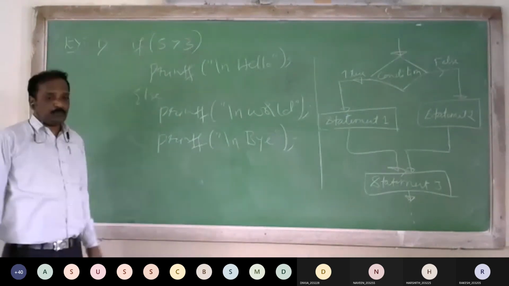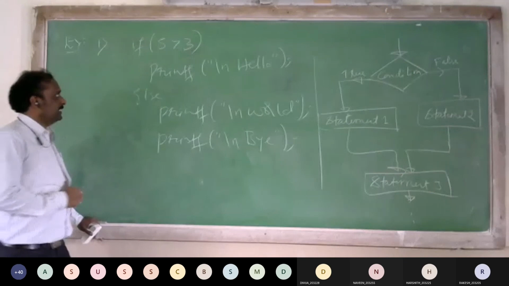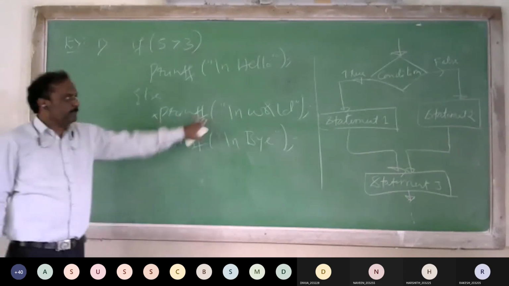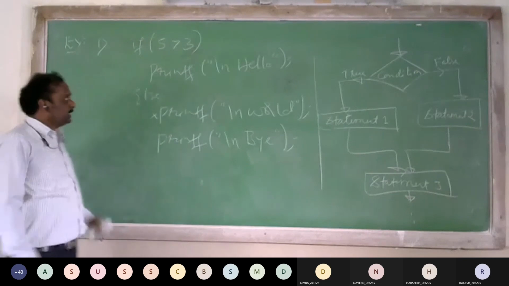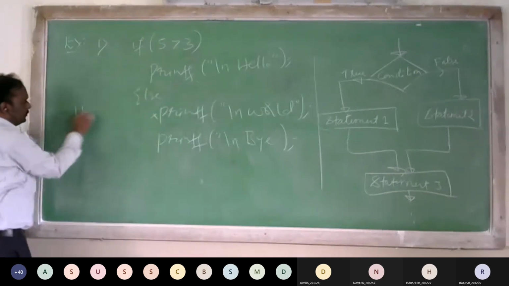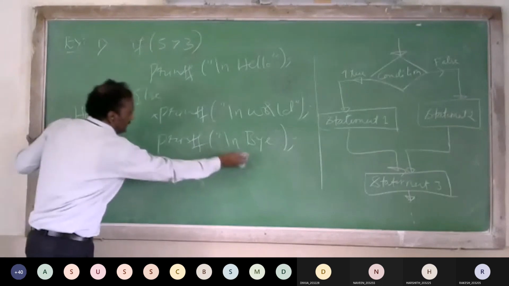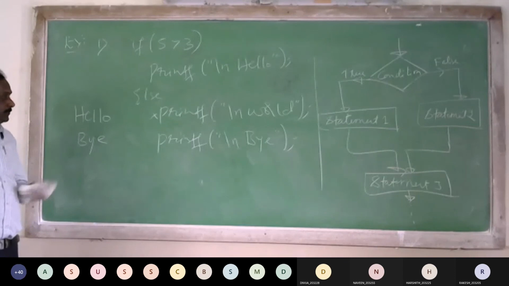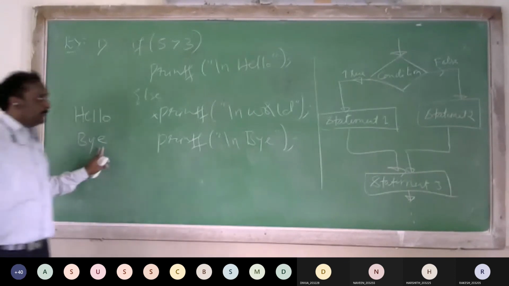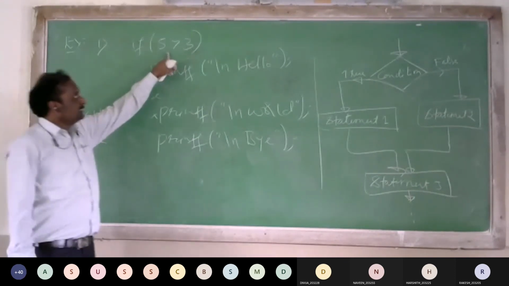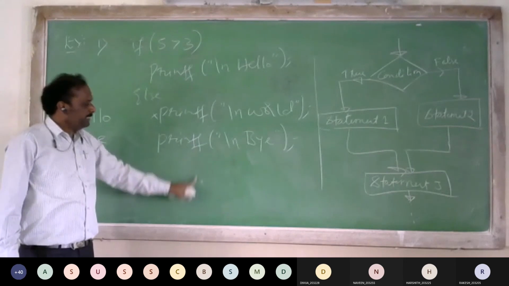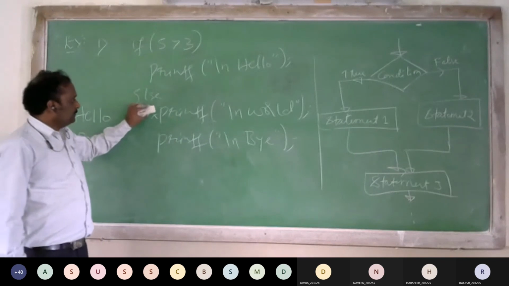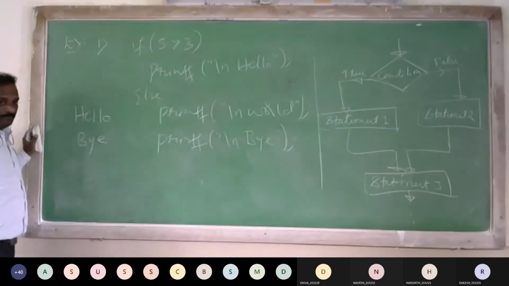Now, is 5 greater than 3? Yes, it is true. If it is true, then statement 2 is not executed. What is statement 2? Statement 2 is world. Remaining all the statements are executed. So the first statement is hello, and the remaining statement is bye. Hello, bye. Clear this one, everybody? If the condition is true, statement 1, statement 3, and remaining statements are executed. Statement 2 is not executed. This will be the output.